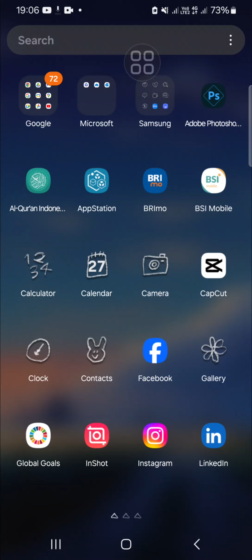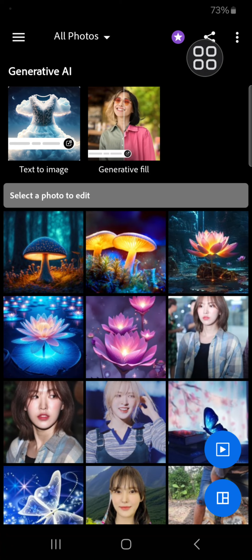In today's video, I'm going to show you how to crop photo on Photoshop mobile application. Okay, let's get into it. First thing first, we can open up our Photoshop application. And after we have this Photoshop application opened, we can choose a photo we want to crop. For example, I'm just going to crop this photo, so I'm going to click on it.